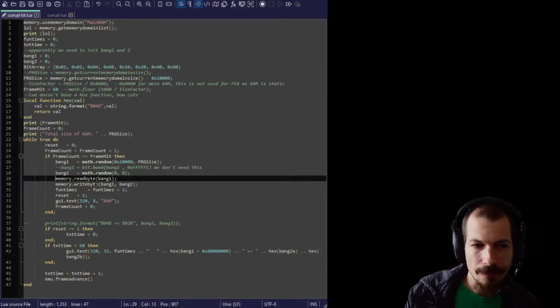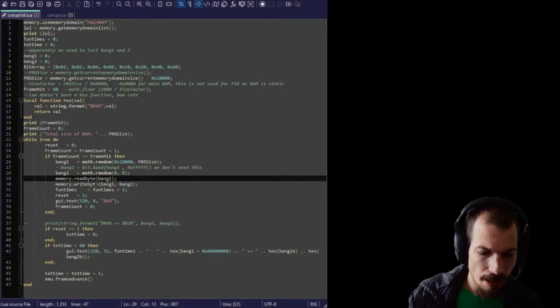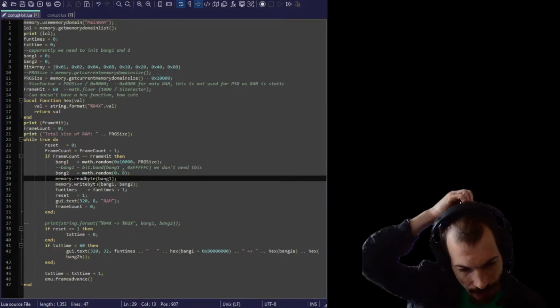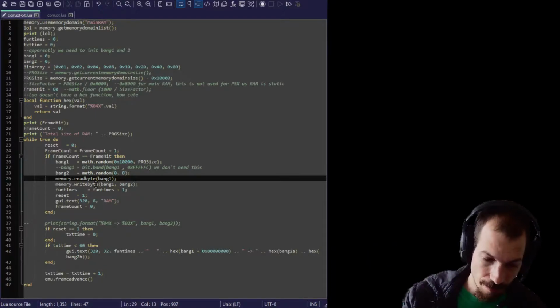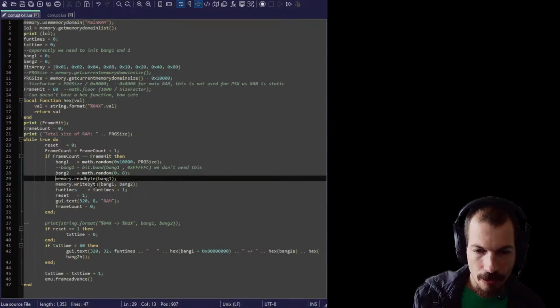What should we call this? I don't know. We should call it bang unmodified. Let's see. I don't know why this is called bang and bang. Blang Eps Keeper. I'm still using that guy's variable names. I'm not a big fan of them. We'll call this unmodified. So unmodified equals memory read byte bang1.